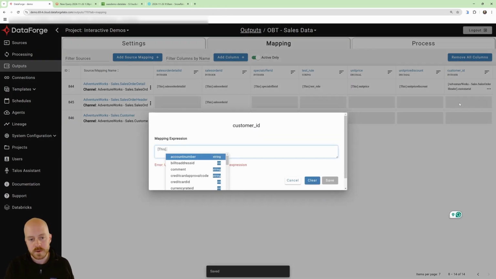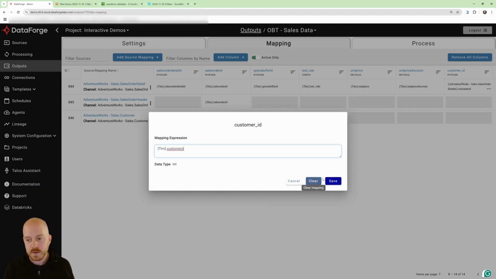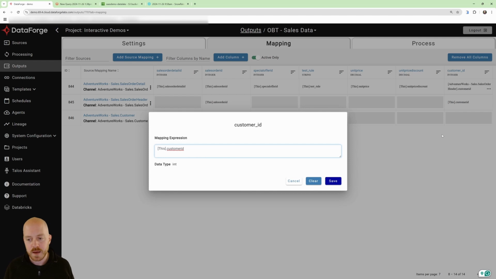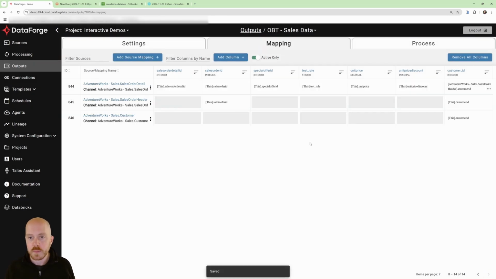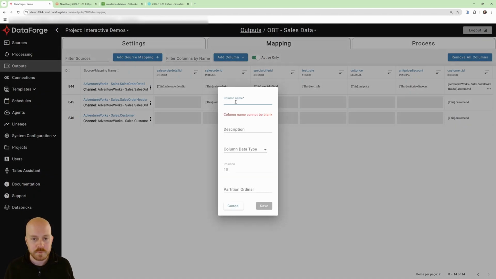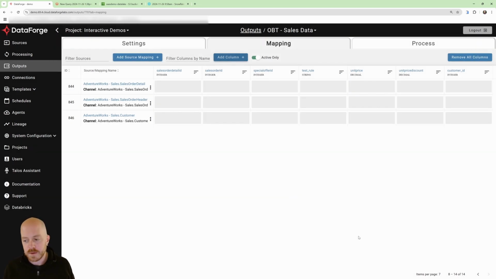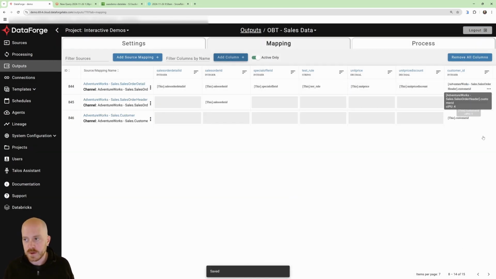And again, we're going to do the same thing in here. And so we're just going to map, and both sales order header and customer already have that field. Okay, and then we're going to add one more column. And this is actually going to be the store ID. So we'll save this. Okay, and the new column gets added to the end.